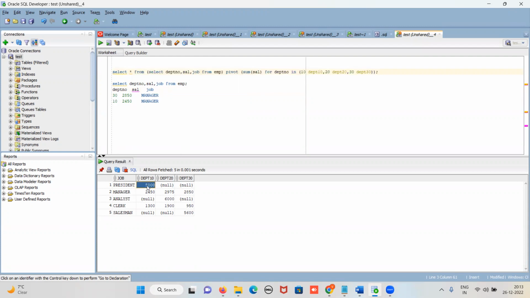So the salary column has come, and this is for which department? Department number 10. And this is the department number 10 salary for manager, because I have grouped it based on what? Based on the job. So this is for department number 10, department number 20, and for department number 30, this is 2850. So what I have to write here is department number in 10, 20, 30.